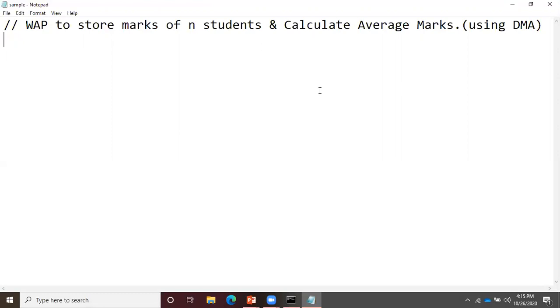If I assume the marks are of float data type, then I need 4 bytes of space for each student's marks, because float takes 4 bytes. So here I have to dynamically allocate those 4 bytes for 4 students. This we will see here.